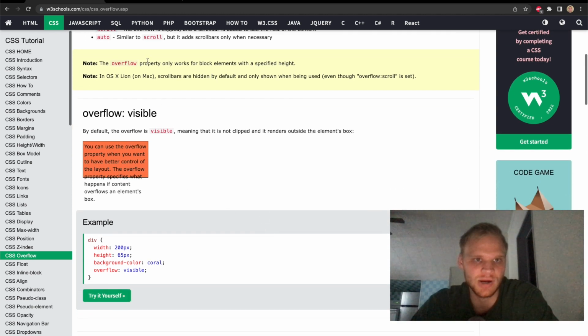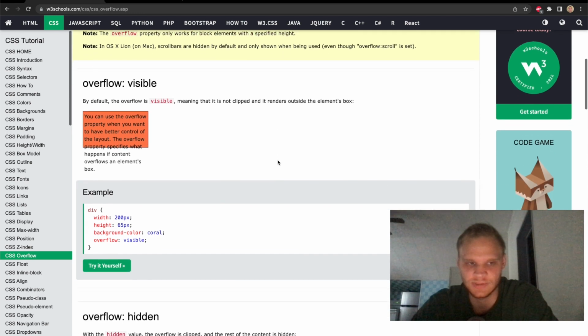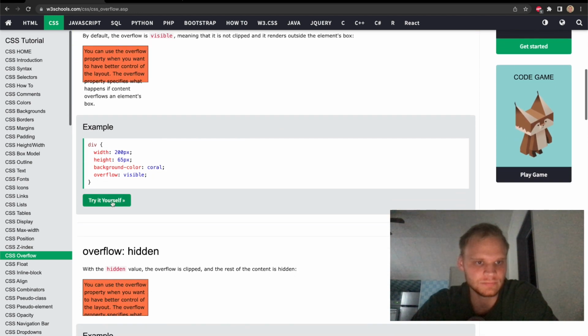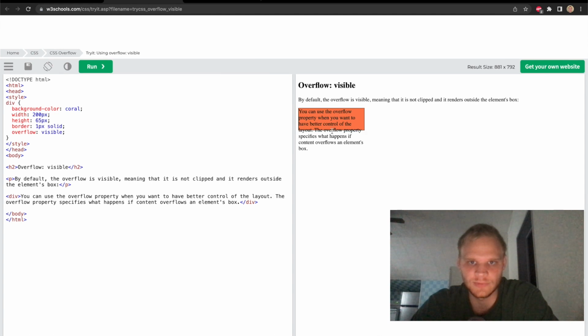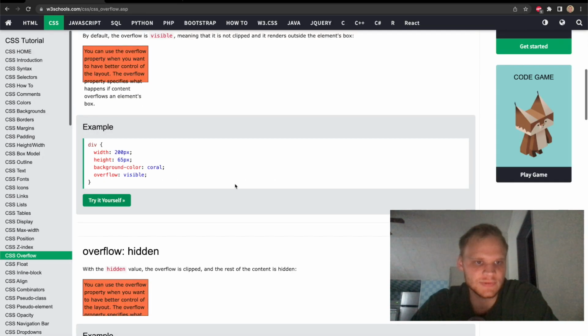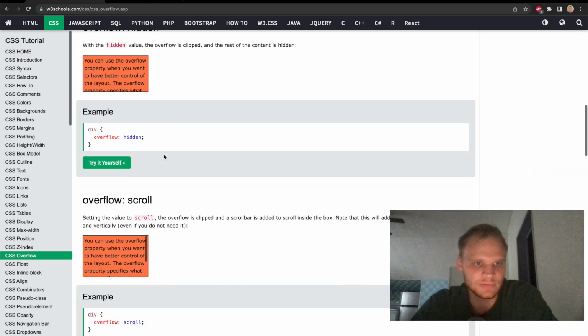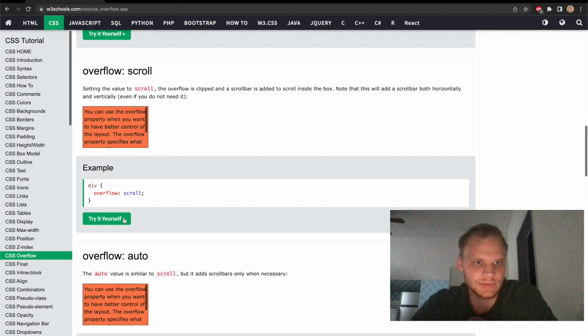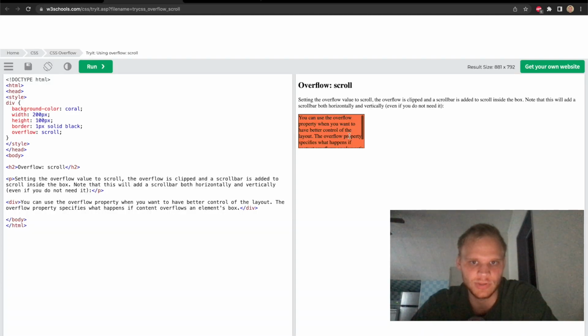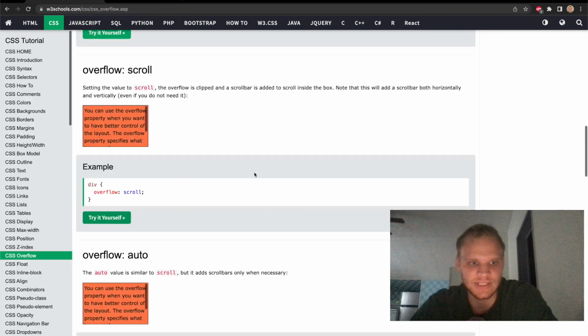The overflow property only works for block elements with a specified height. That's a good thing to note. So here, overflow visible. I think that's default. With a hidden value, it just gets cut off. Overflow scroll takes your box and then adds a scroll bar so you can still see everything. We'll use overflow scroll sometimes. It's not that big of a deal.